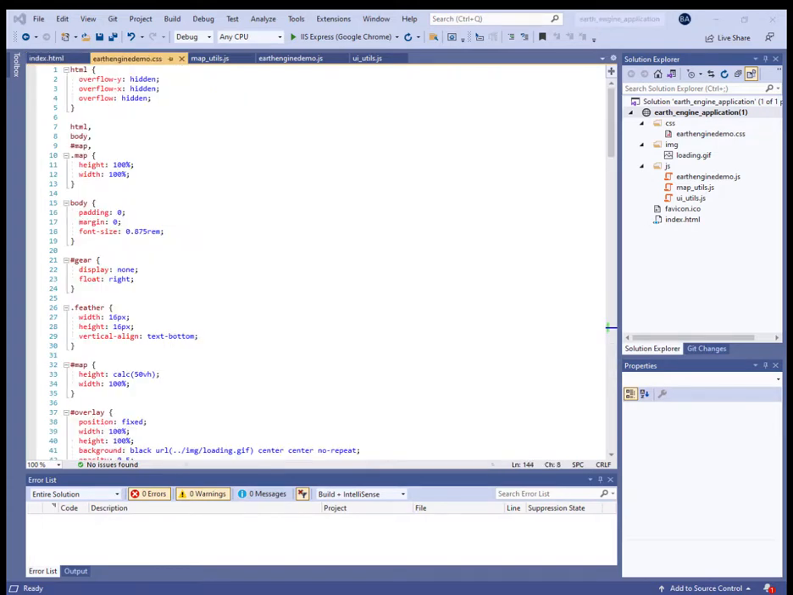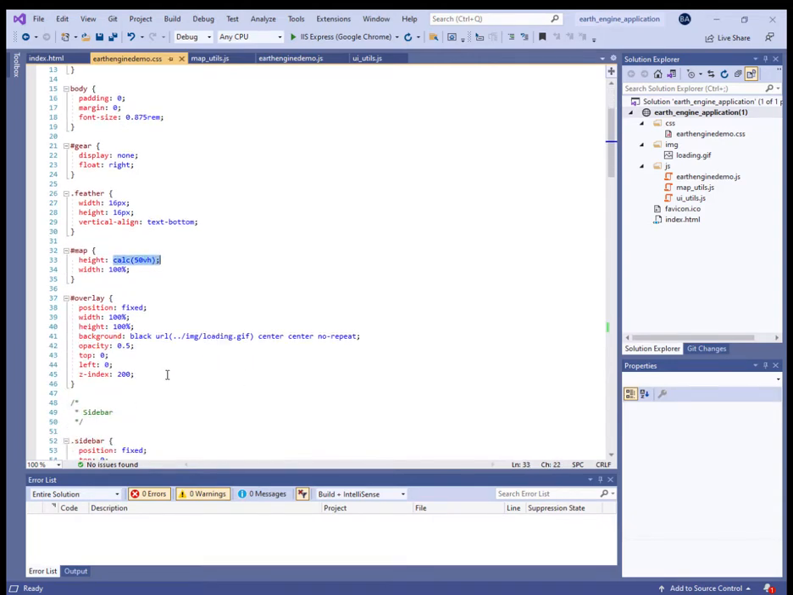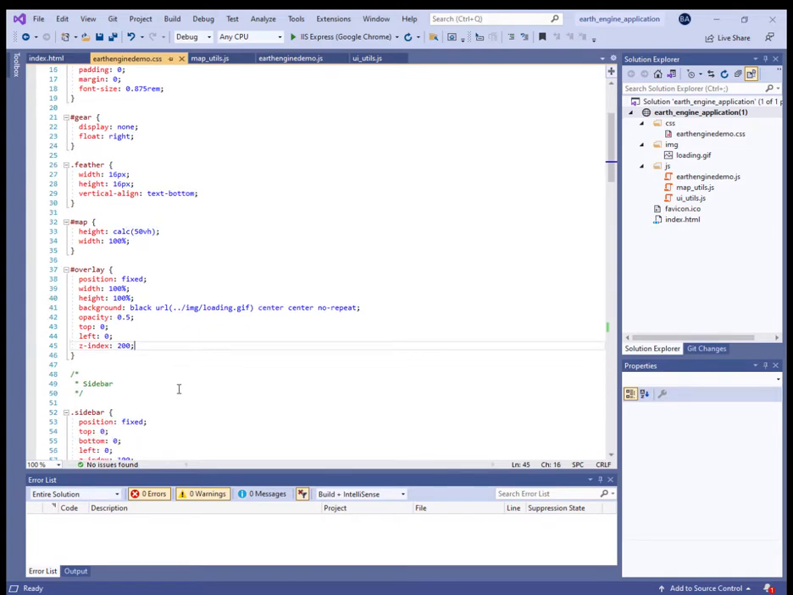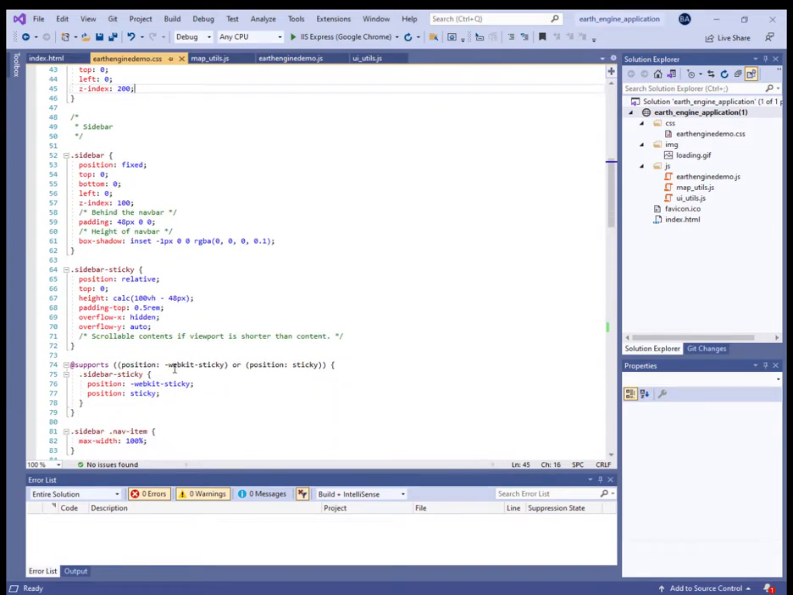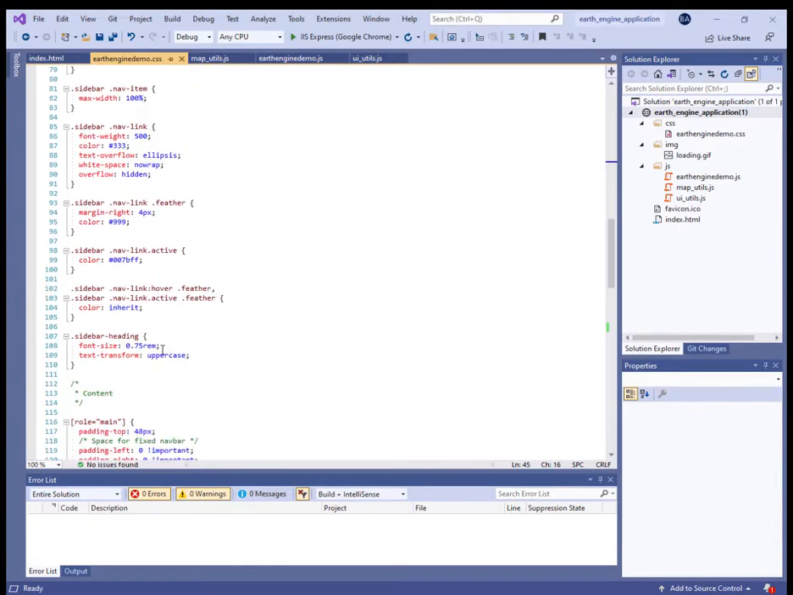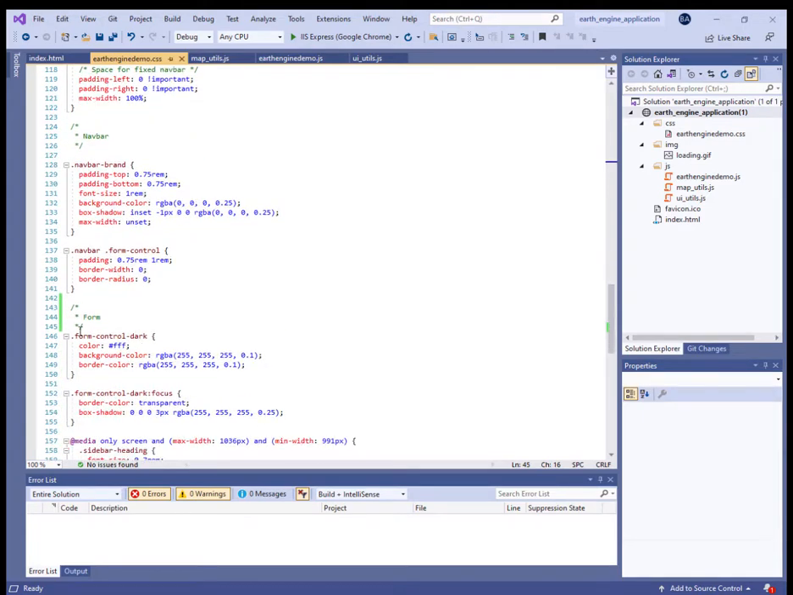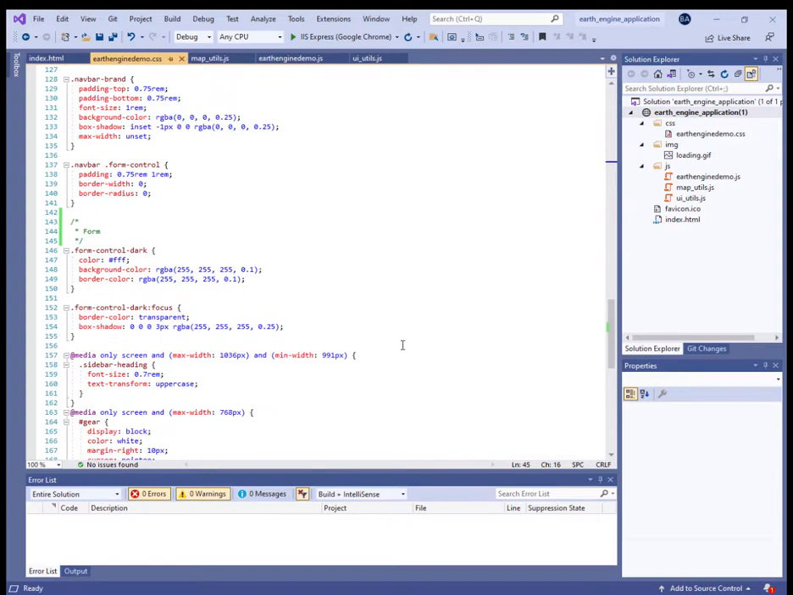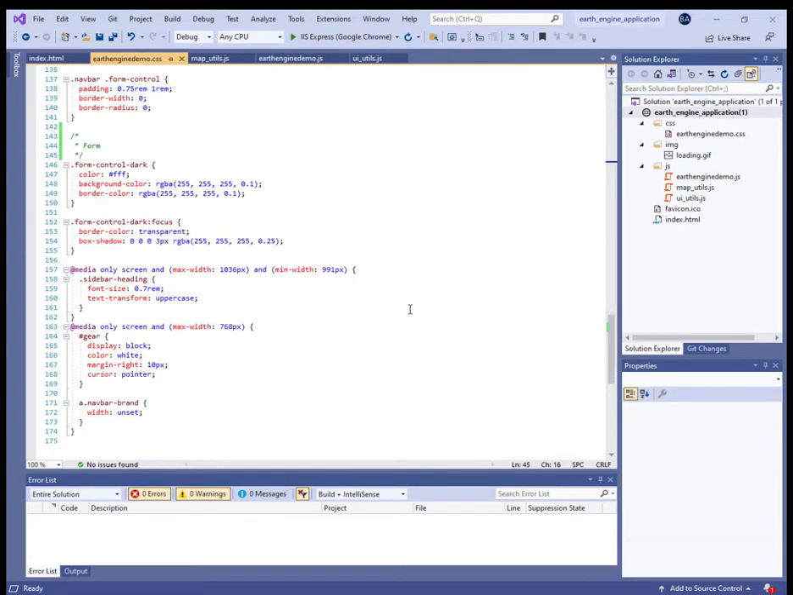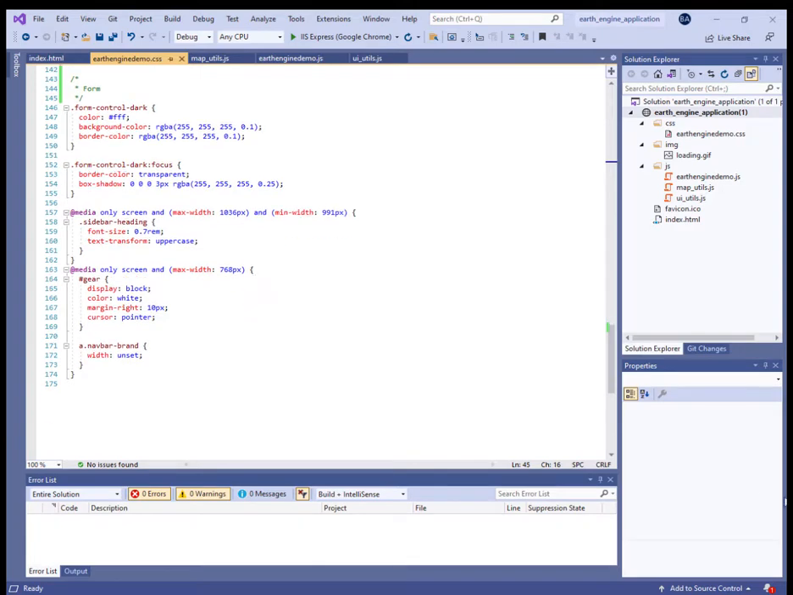Let's take a quick look at the CSS updates. I won't go into a lot of detail about all the CSS, but if you have any questions about what is happening, please leave a question in the comment section below. Basically, you can see that the map, we've cut the height down to 50%. We've added CSS for the overlay. We've added CSS for the sidebar. Added CSS for the main content, the nav bar, the form that we're going to be using, and then we've also added some CSS for responsive design.